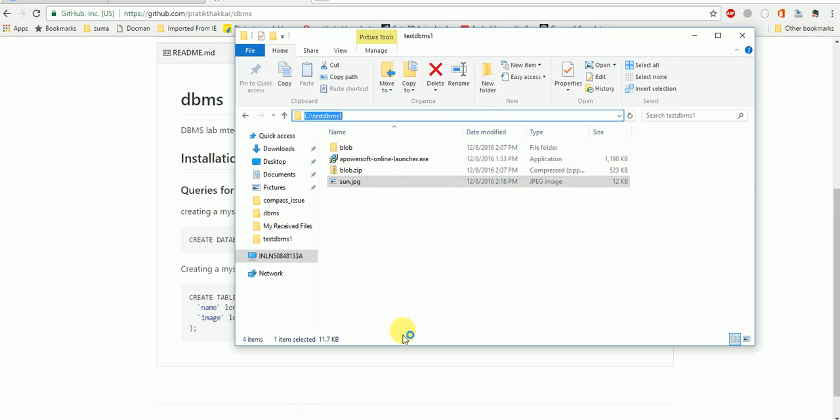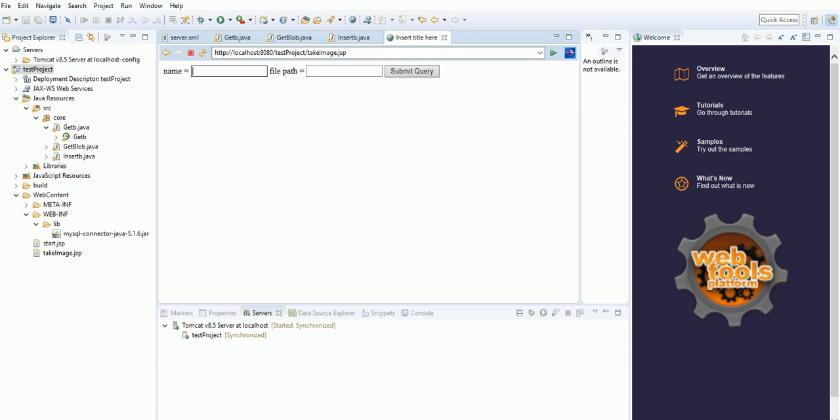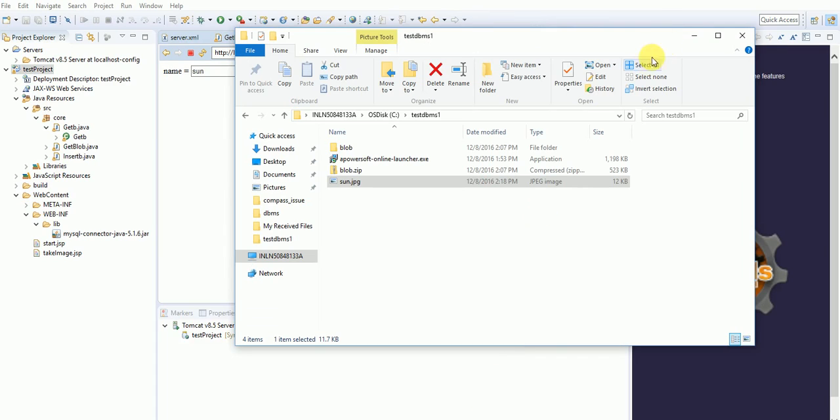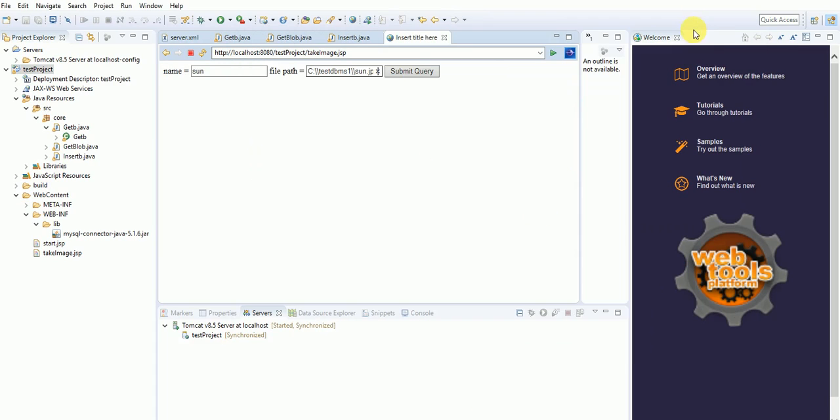Now let me save this location and open Eclipse one more time, and I'll say sun, and this is the path. Note that we'll have to replace this with // and here also // and the name of the file was sun.jpg. Let me confirm that once, and yes, it is sun.jpg, and press the submit query button. Okay, so the image is now successfully inserted in our database.